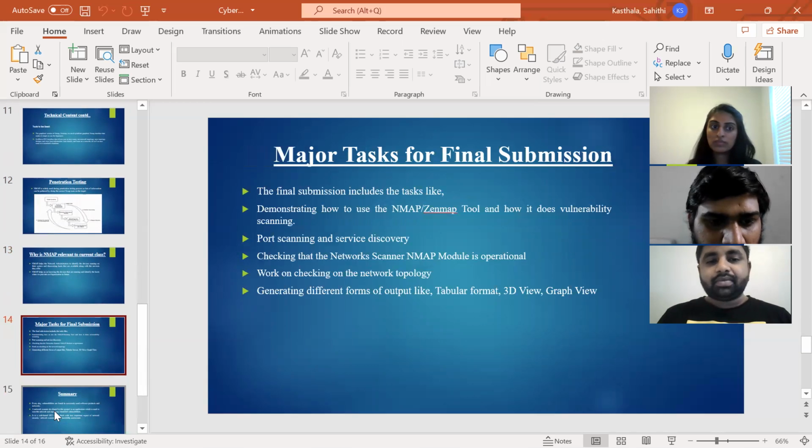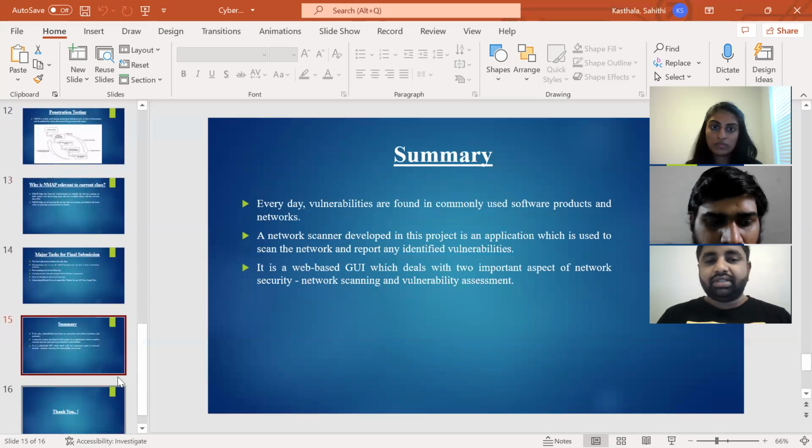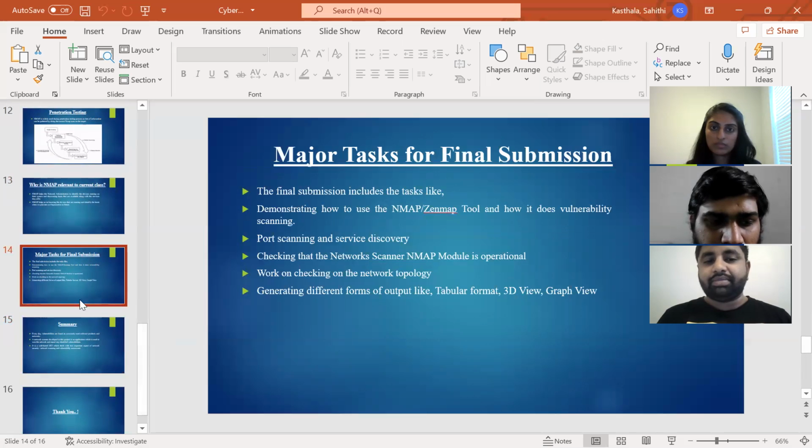The major task for the final submission in this project would include demonstrating how to use the Zenmap tool and how it scans for vulnerabilities in the system, as well as port scanning and service discovery, checking whether the Nmap network scanner module is operational, and checking the network topology and generating different outputs like tabular format, 3D view, and graphical view. These are going to be in the final submission.